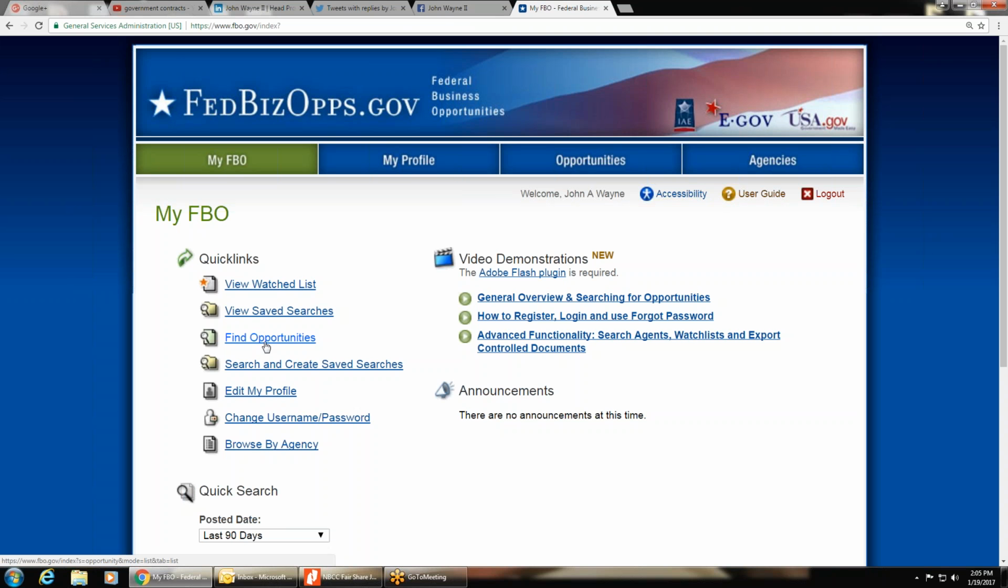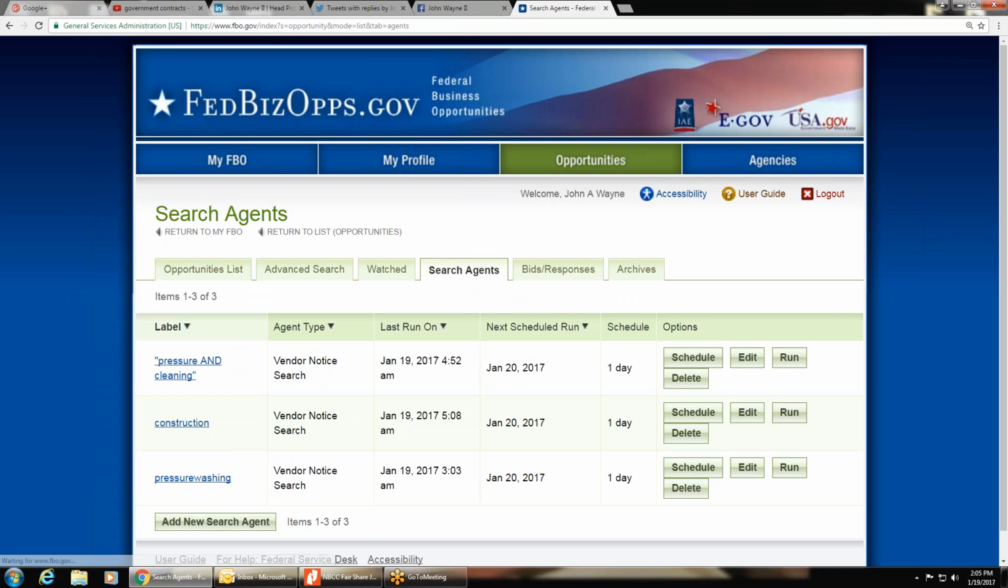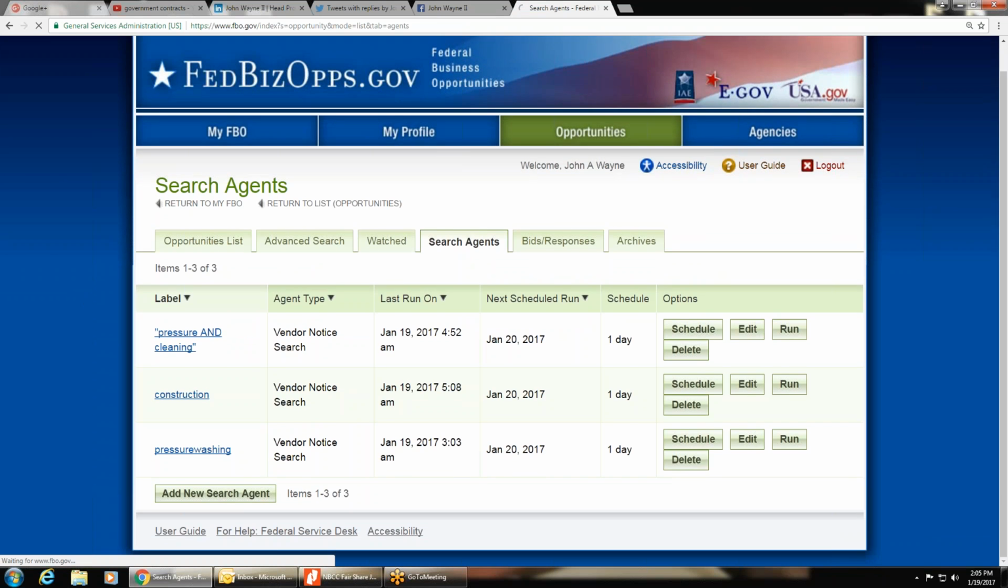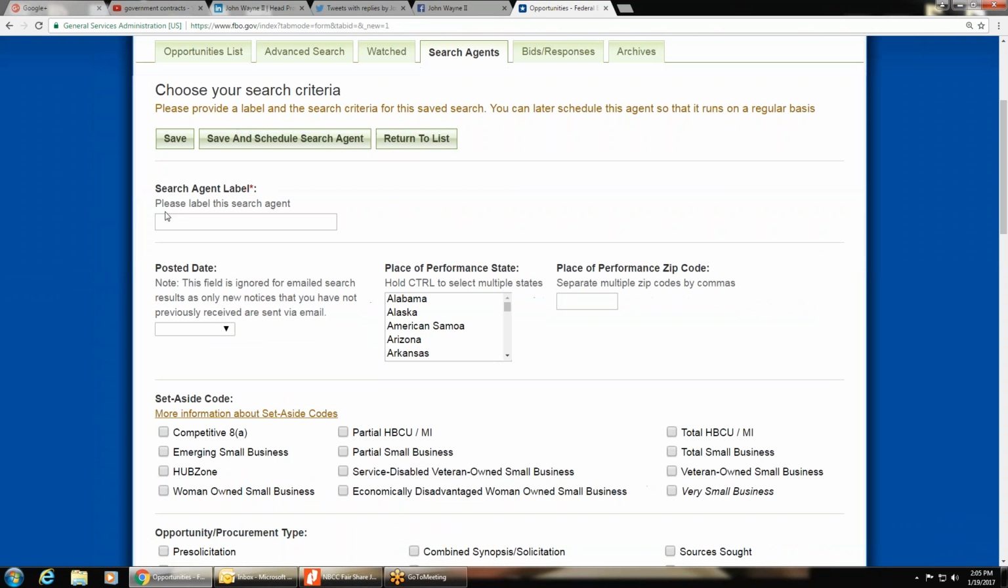To create a search, you simply go to View Saved Searches, click Add New Search Agent. You're going to name it. If you want to specify a state, you click on it. If you want to search all states, you don't click on anything. If you want to search certain states, you hold down the CTRL button and click certain states, and it'll highlight them. If you don't hold down the CTRL button, as you click each state, it'll de-highlight the previous state.